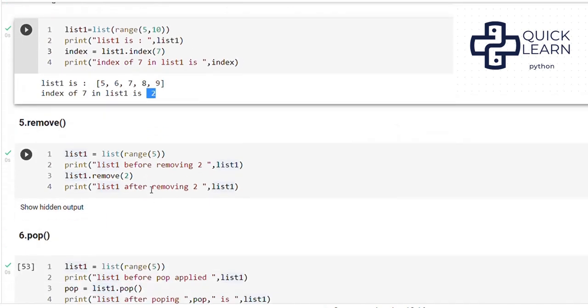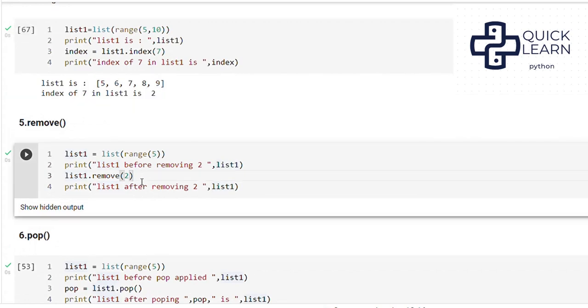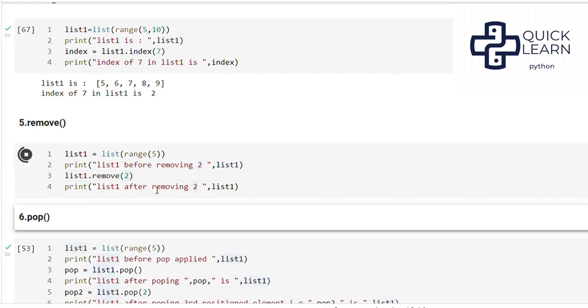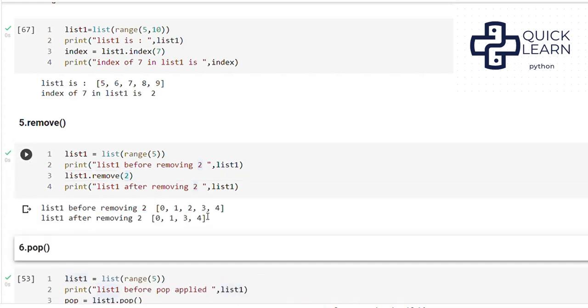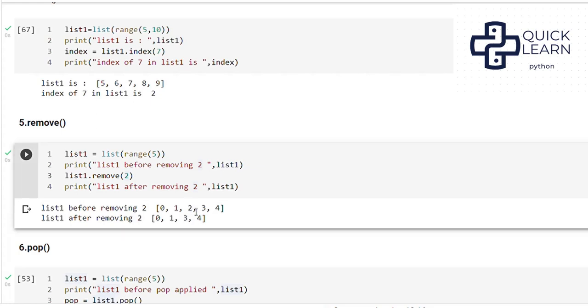Remove. If we want to remove a particular value from the list, we use the remove function with a value inside it. The value inside remove should be contained in the list. Let's run this. Initially it has 1 2 3 4 3 4. After removing 2, the list is shown as 1 3 4 3 4. Here the 2 is eliminated. In this way remove works.